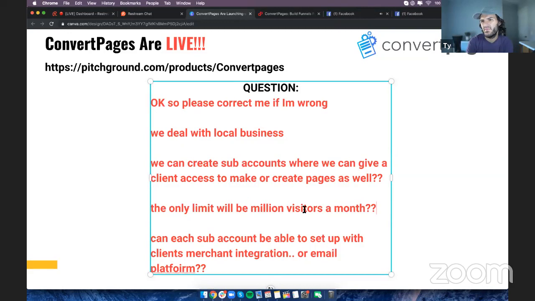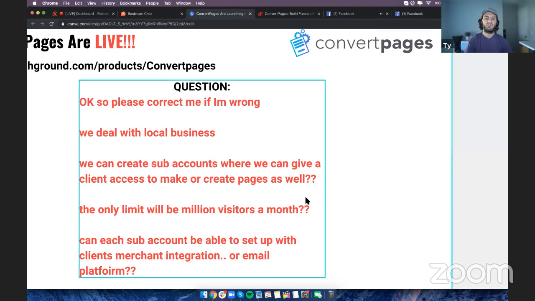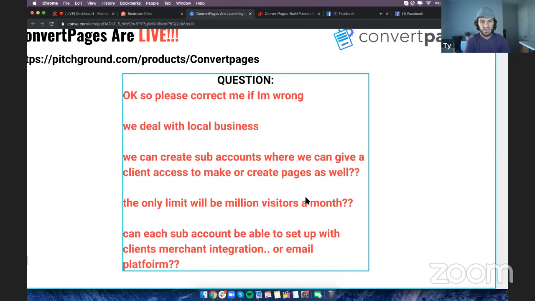Second part, the only limit will be 1 million visitors a month. The only limit is how many, the 1 million or the 500,000 visitors per month.